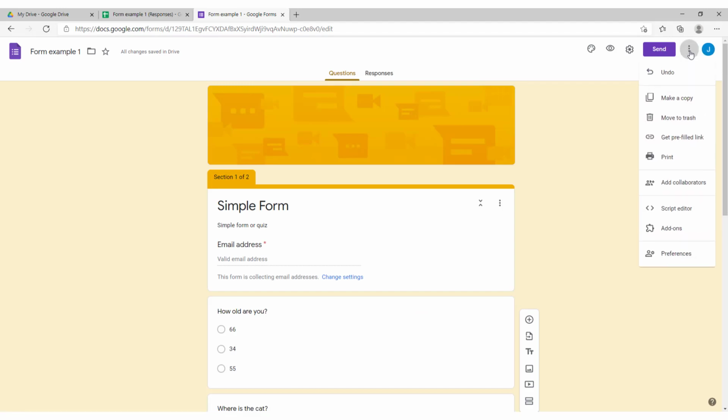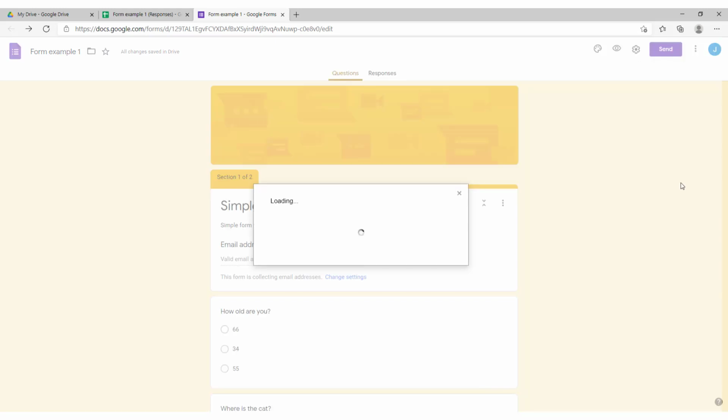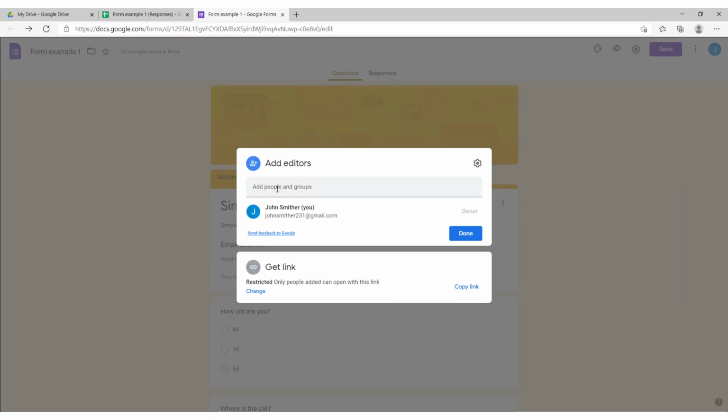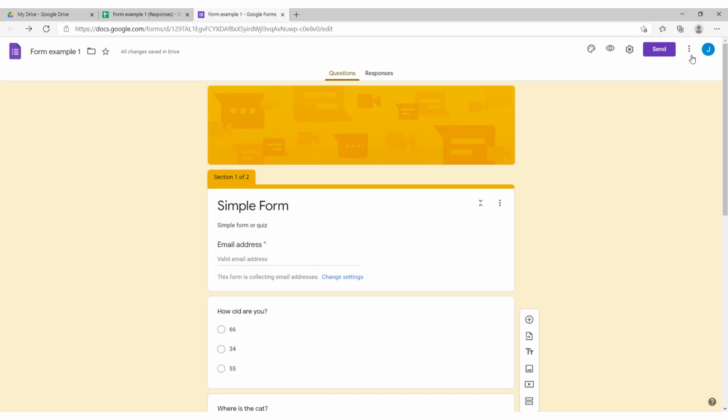And now if you click on these little three dots, you can see that you can undo things, make a copy of your form, move to trash, print, and add collaborators. This is very interesting because if you click add collaborators, over here you can add people that will collaborate on your form. This will not add people to fill the form for you. We will use the send button for that, but this will add, for example, other teachers to help you check it out or something like that. Very, very useful thing.